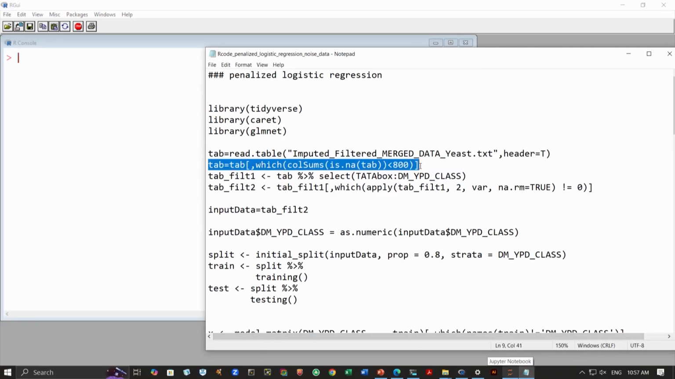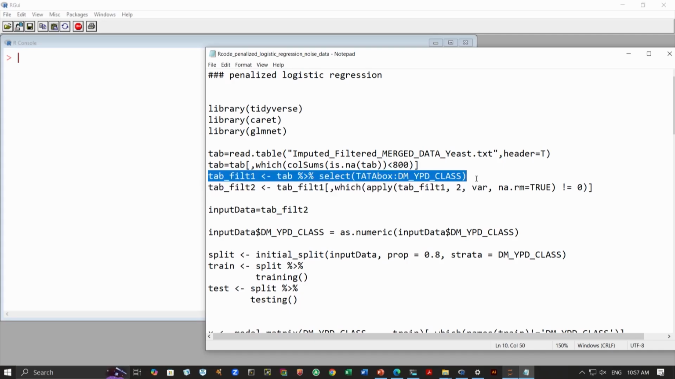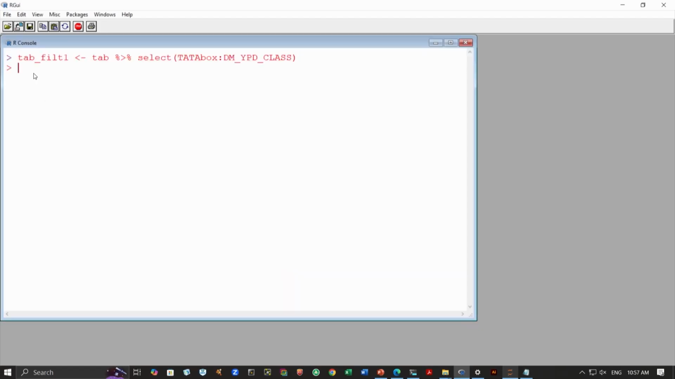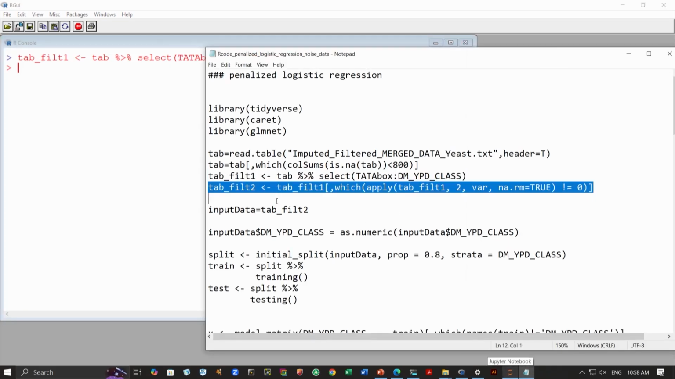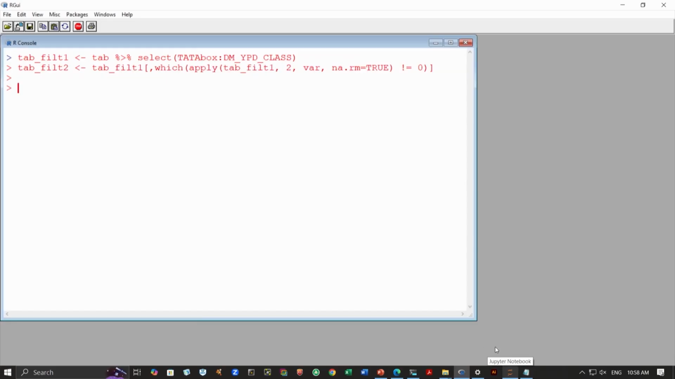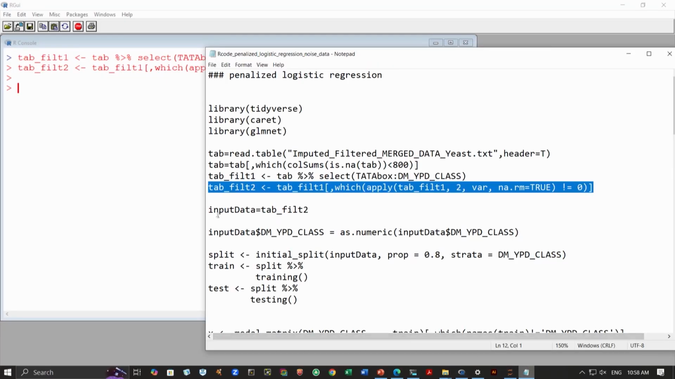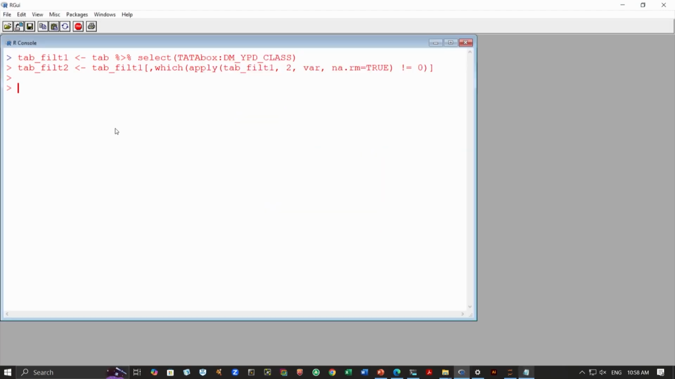We are familiar with this filtering, where if we have NA, then we are not going to take them, but of course, because this is imputed data, it does not really matter. So, yes, we can start from this. We will select this from data box to DMYPD class. So, all these features are there plus the label, the class information that we need, and then we have a standard filtering.